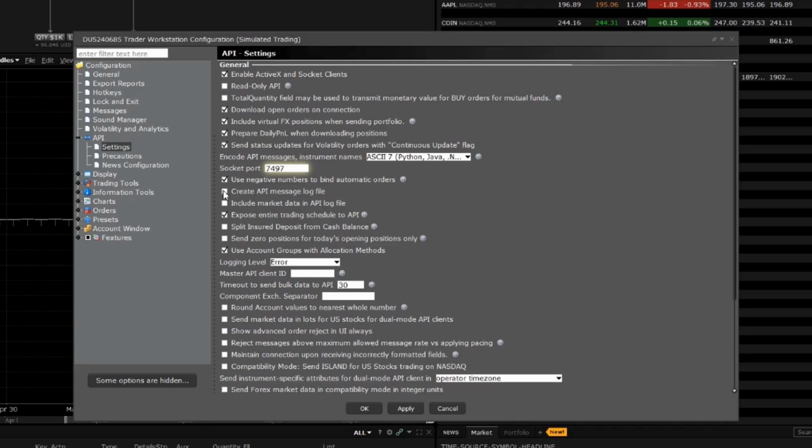Some additional settings that are necessary for escalating issues with customer support involve API logging. To enable logging of API messages for troubleshooting specific API issues, there are three notable settings. Create API message log, which is used to enable the API log file to record all API messages. Include market data in API log file, which will include all market data returned by the requests in the log. Lastly, Logging Level, which is a drop-down menu to adjust the information present in the logs.